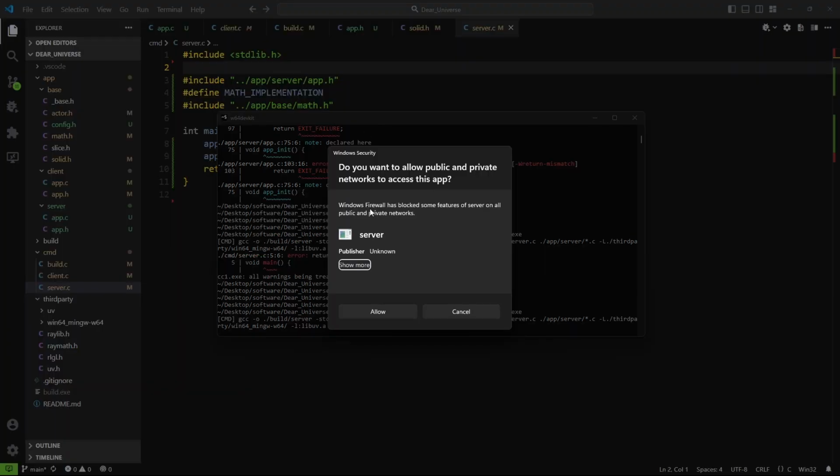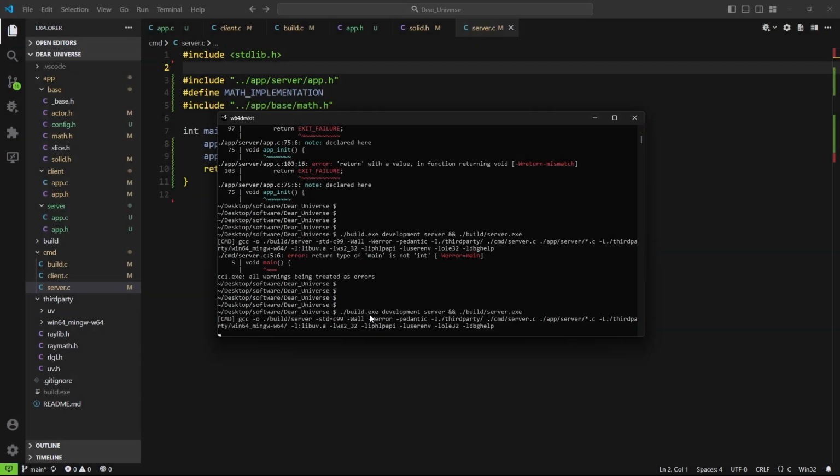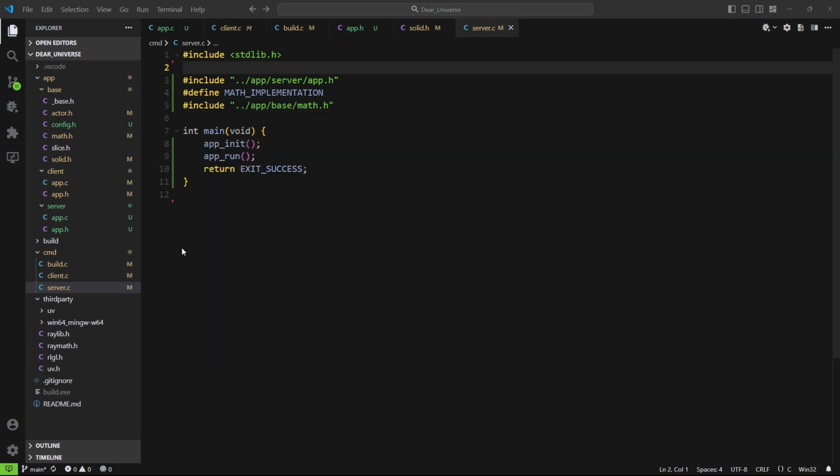Okay, so this wants to access public and private. Yeah, I'm going to allow it. It's taking some time to allow it. Okay, but I suppose this is now working, right? So now I can close this.